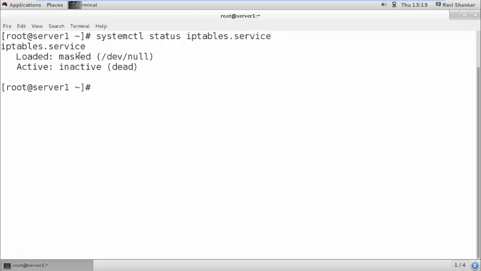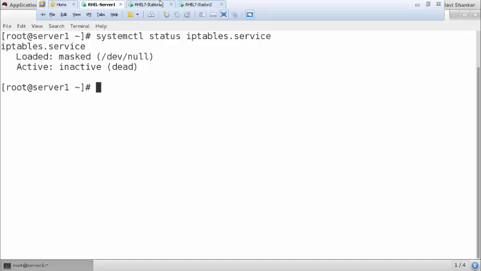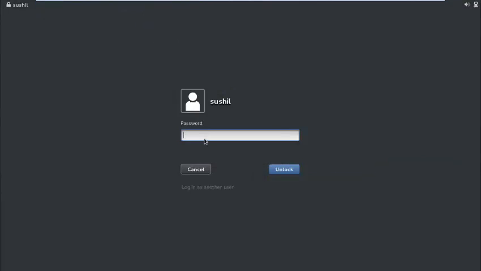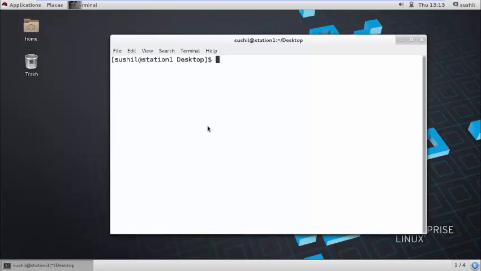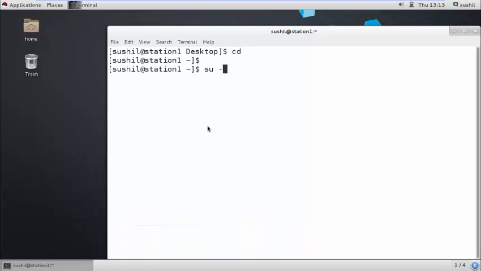See, I have previously masked the service on this machine, but by default it is not masked. Let me show you on another machine. By default these services are not masked. Let me show you on this machine. I need to supply the right password. Systemctl status iptables.